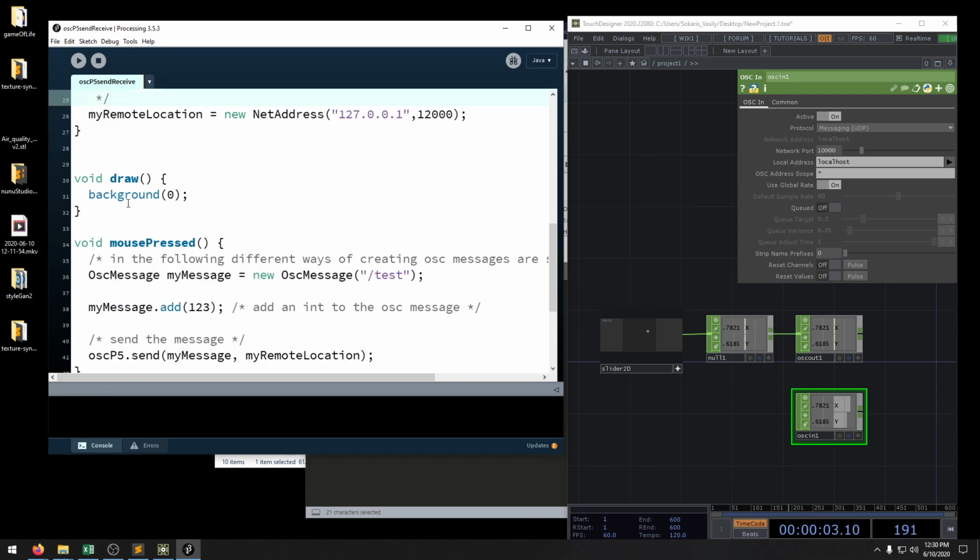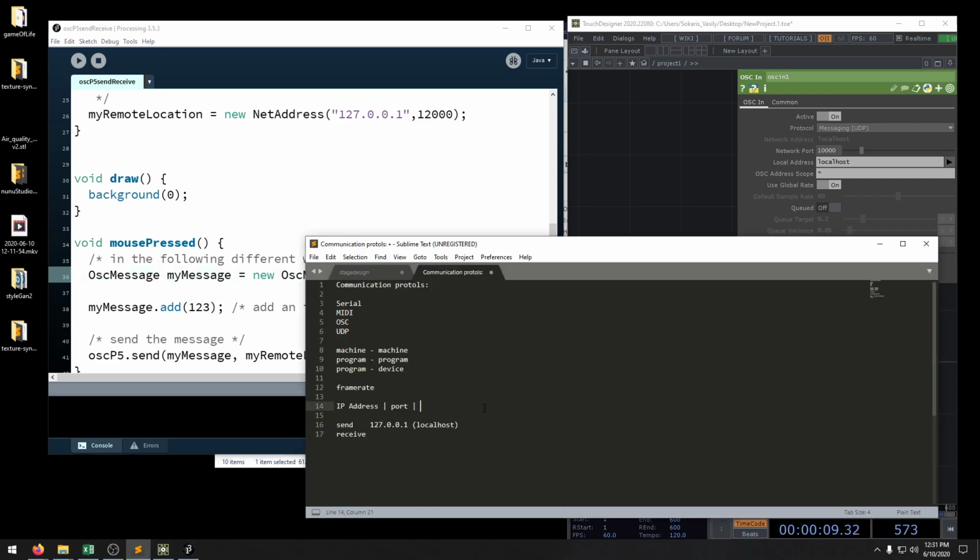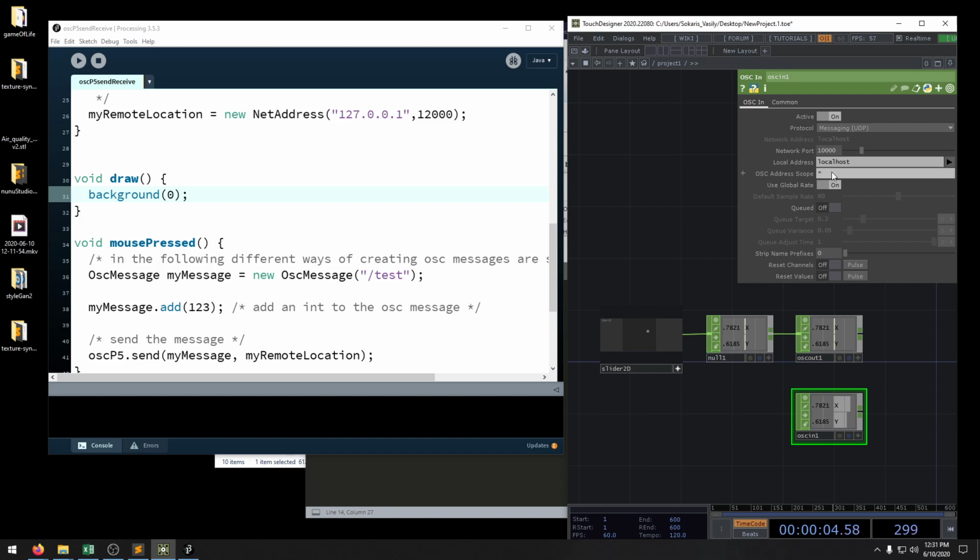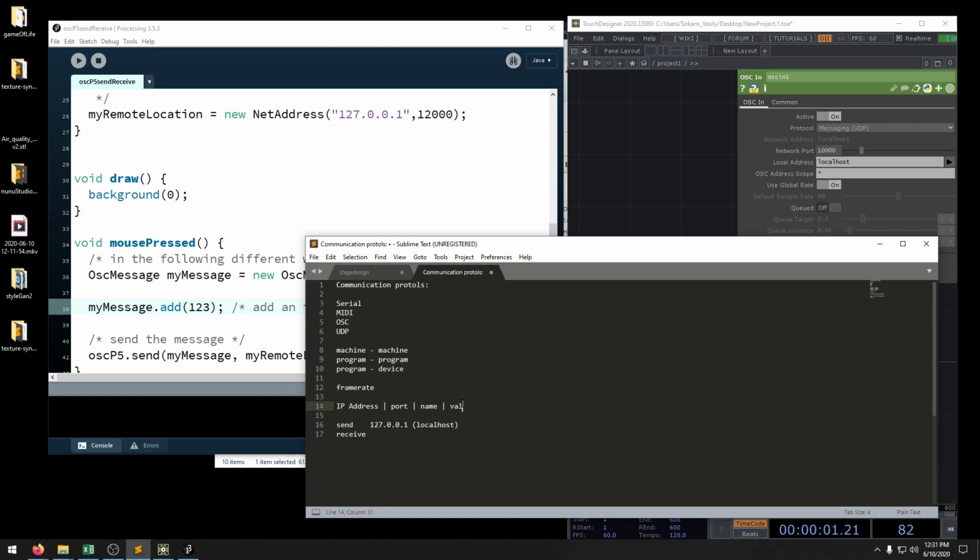Okay, now we have the draw function, background black, and when the mouse is pressed, we create a new message. What does this do? This is the name or address of the message. Here you can see this is like an address scope, and it usually always starts with a slash. To the message, we add the value, name and value.